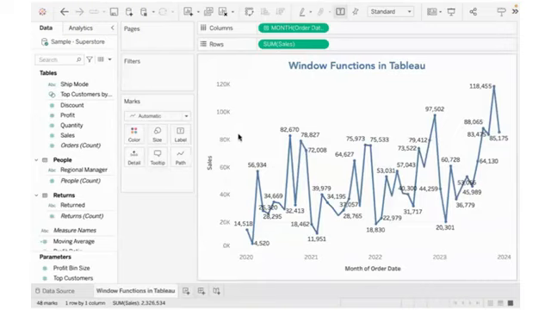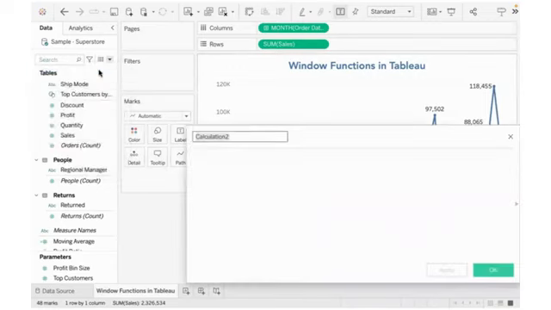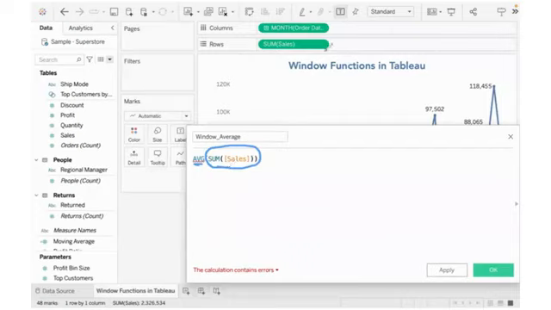Now let's say I need to compute the average of these values. I would like to take the monthly sum of sales computed and calculate the average of this data. How do I do that? I'm going to simply create a calculated field. I'll call this window average. What do I need? I need the average of the data present on the window. The data on the window is the monthly sum of sales.